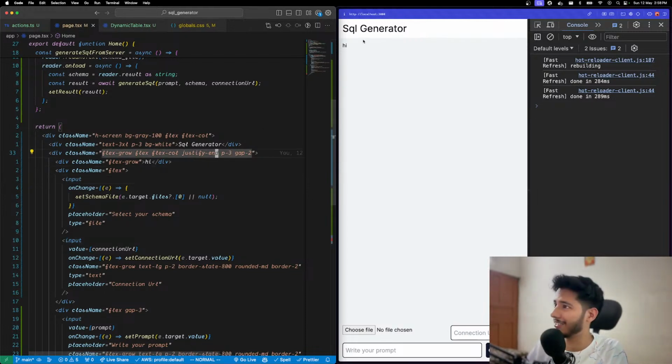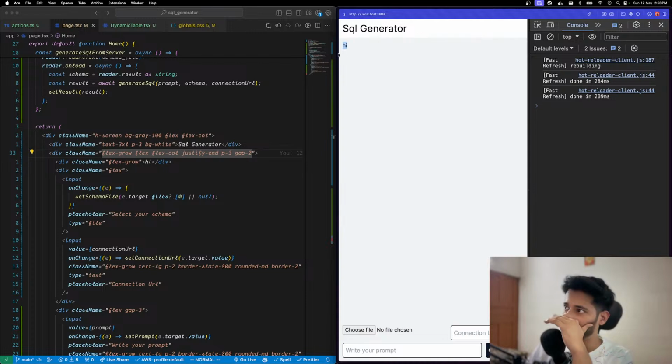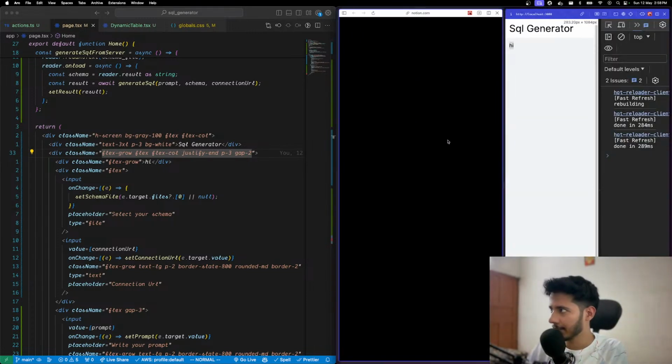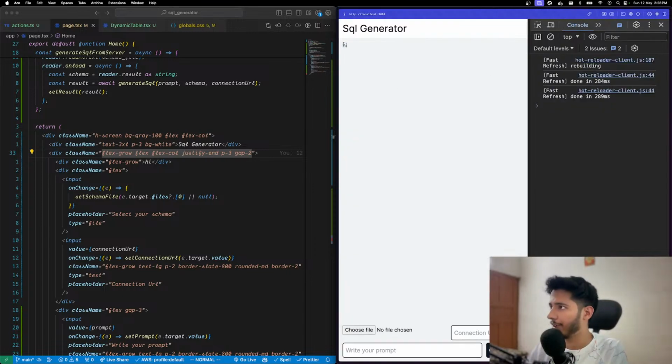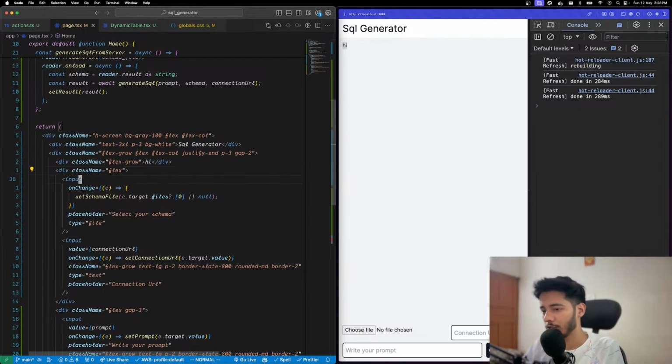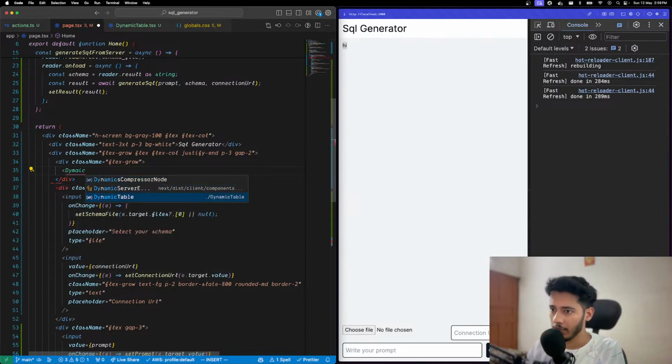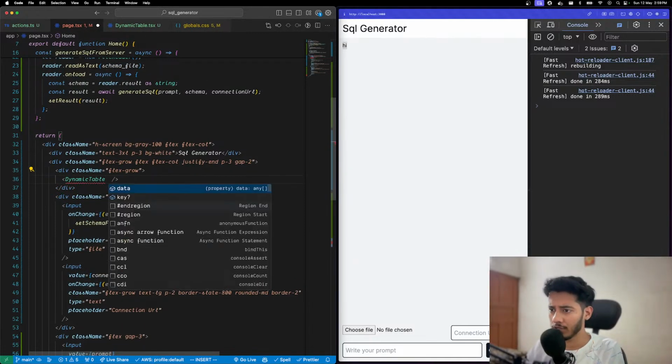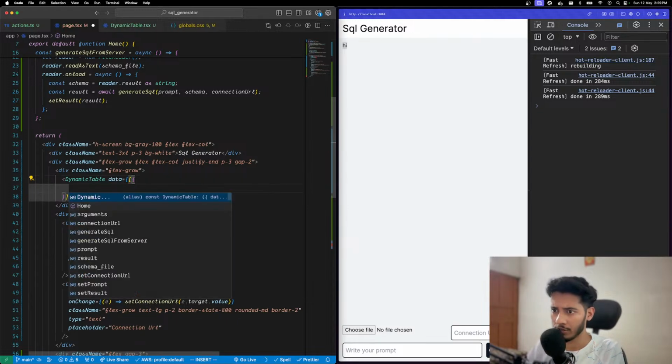We have high over here, and then what we can do is show the table over here. Let's try to do that. So how can we show that table? Instead of high, we'll say dynamic table over here, and then we can say data over here, and give some data.